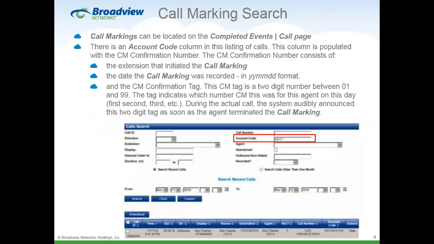Okay, now talking about how you actually then search. So we talked about how you use it. Now we're talking about how you search. So you see here, it's located on the completed events call page. You'll notice now there's a new account codes little section right here.